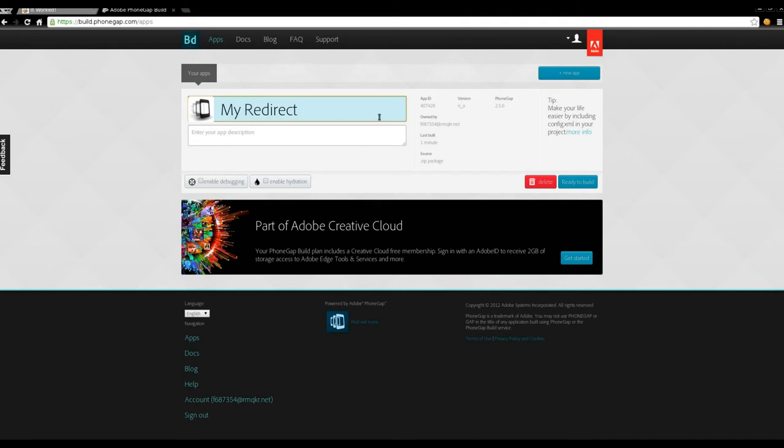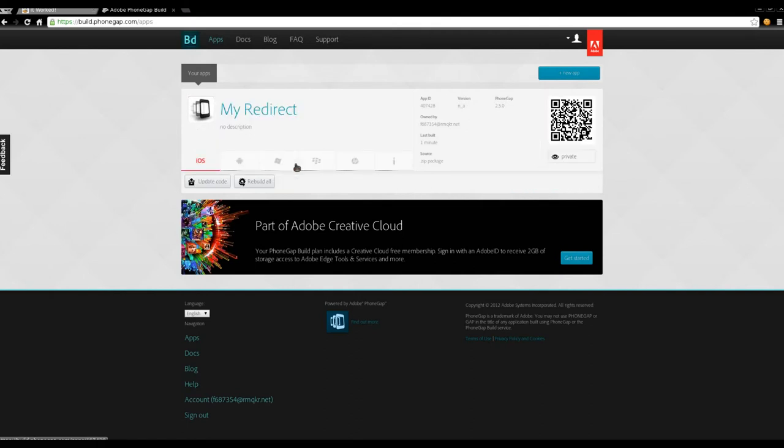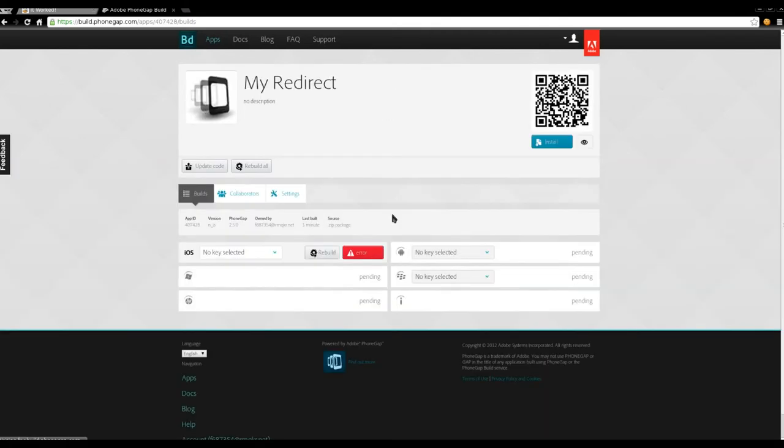There's also, under settings, you can create an icon and stuff. I'm just going to leave all that blank. I'm going to say ready to build, and it's going to start building it. I'll click over here. And again, if you go to settings here, you can create icons and other information for this package. I'm just going to use the default.